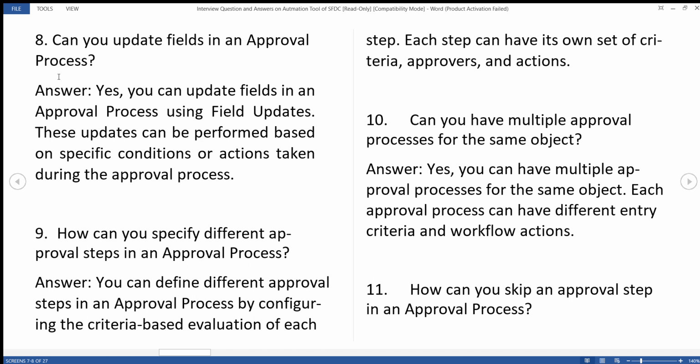Can you update fields in an approval process? Yes, you can update fields in an approval process using field updates. These updates can be performed based on a specific condition or action taken during the approval process.